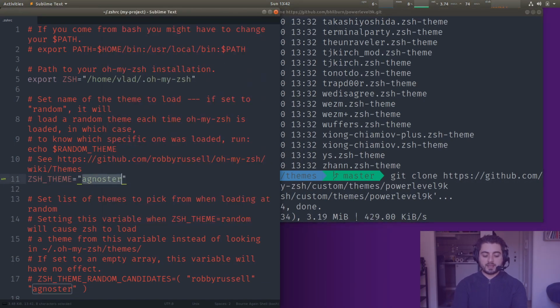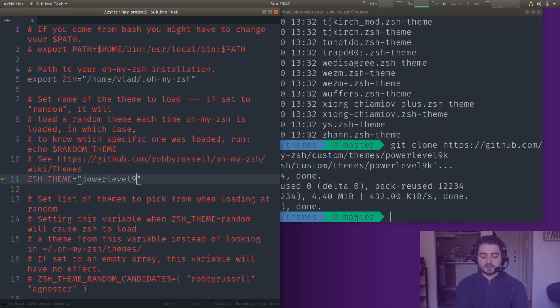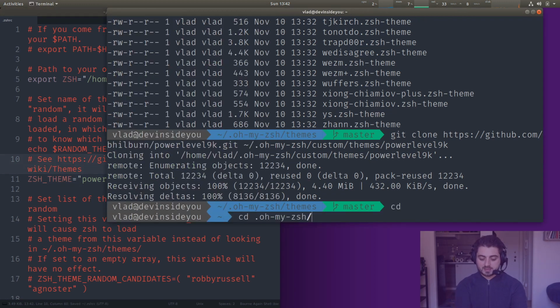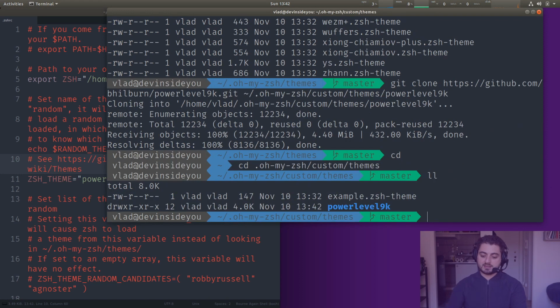So it will create a folder called power level 9K, and inside of it, 9K, and inside of it there's going to be a theme called power level 9K, like this. In fact, I'm going to save it, and I'm going to go into that folder, right? So Oh My ZSH, then custom, then themes, and I'm going to do LL, and you're going to see it's actually an entire directory, right? Usually a theme is just one file, but this one is kind of heavy.